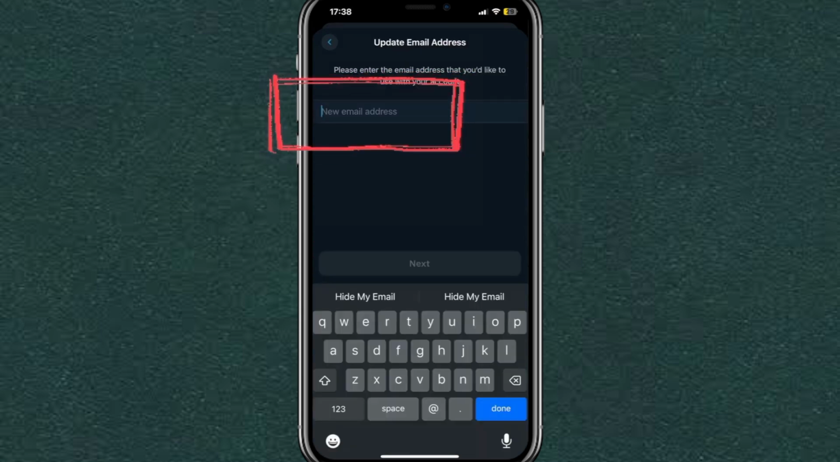Carefully type in your new email address. Take a moment to double check it for accuracy, confirm the domain is correct, and that there aren't any extra spaces or characters. Using an email you can actively access is essential, since Monzo may send you updates or security prompts related to this change.